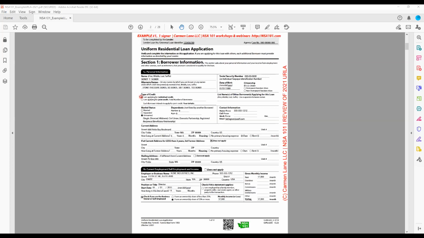And mind you, these forms are already filled out when we get to them. I submitted a link that you could go to the Fannie Mae website and look at what a blank form looks like. We're never going to receive these blank. These are going to be filled out typically by the borrower by the time we get these.